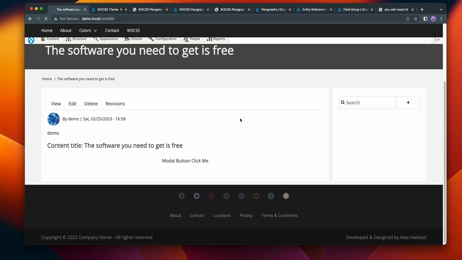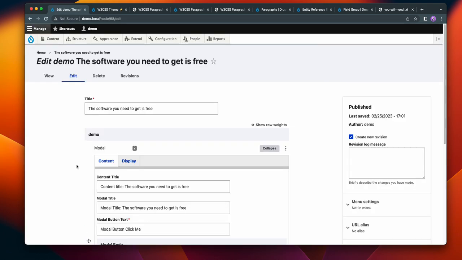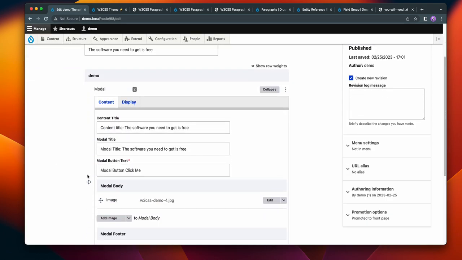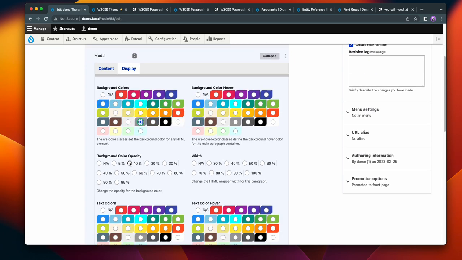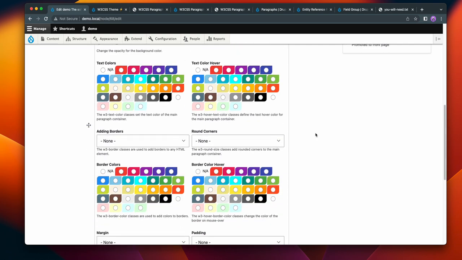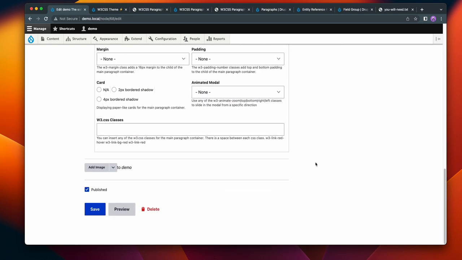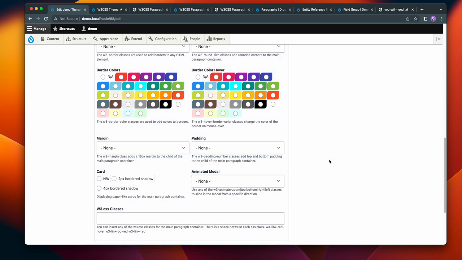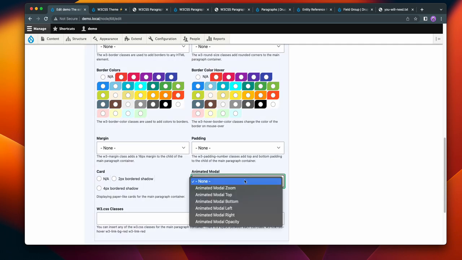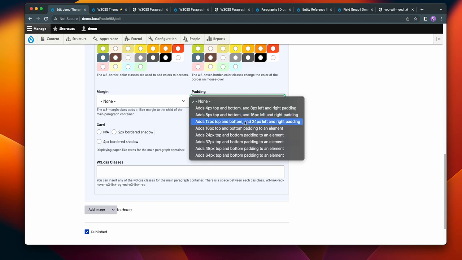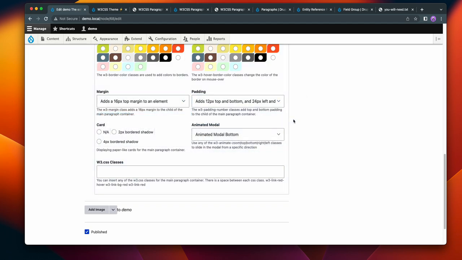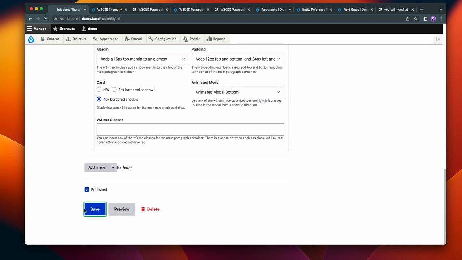Let's play with the features under the display button to see what we get when we click on any one of these. This is the content title, and this is the button, and this is the model title. If I go to display, I can add a background. You want to understand it by clicking one at a time to see. And margin or animated model, that's the animation. I can add padding also, and margin also. I can add a shadow, and I will click save.